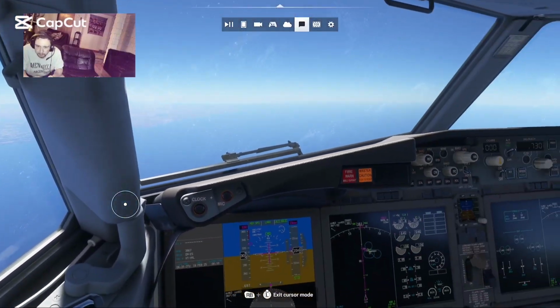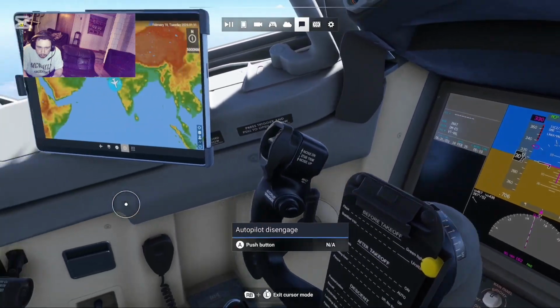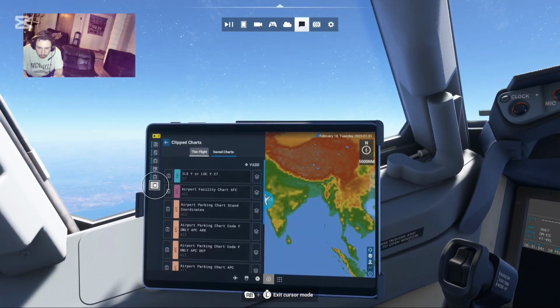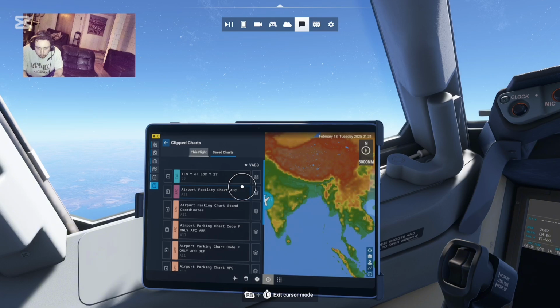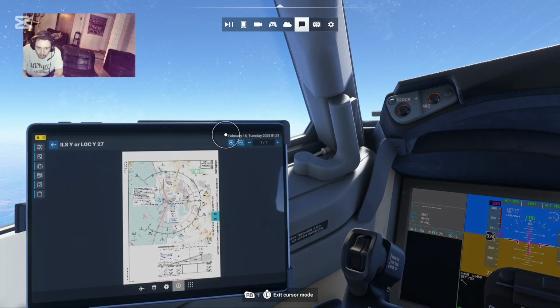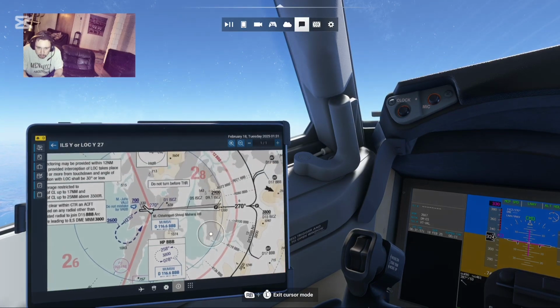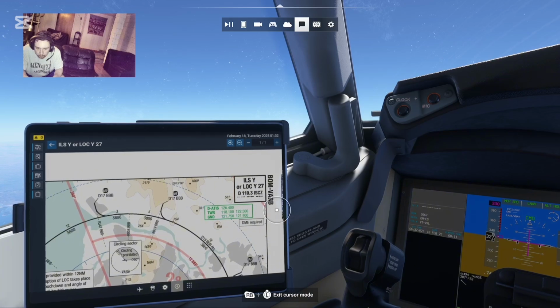This is where I'm going to start the ILS landing tutorial, which is pretty simple here. So we're just going to go ahead and open up our charts for Mumbai, and if you set up your flight correctly over here, as you can see, I have ILS runway 27 set. The charts will show up over here. So you open up your ILS chart, and you've got all the information you need right here for your ILS approach. Most important thing is the ILS frequency.